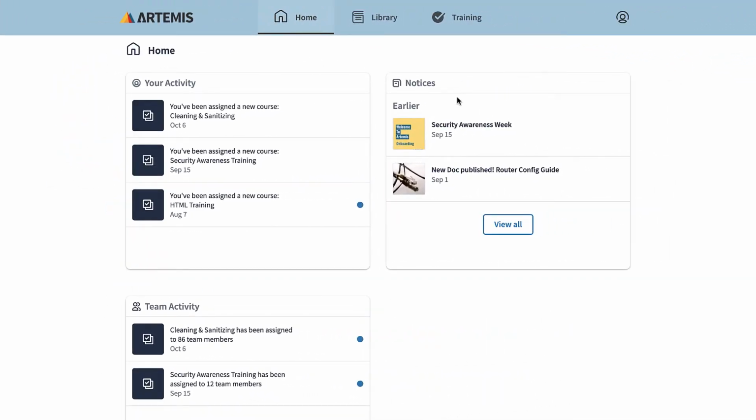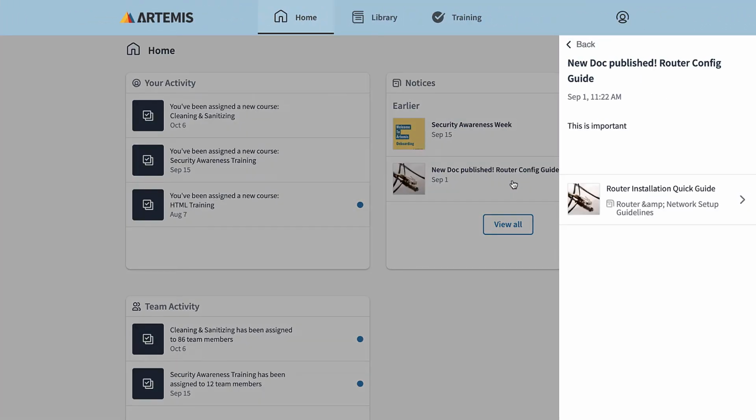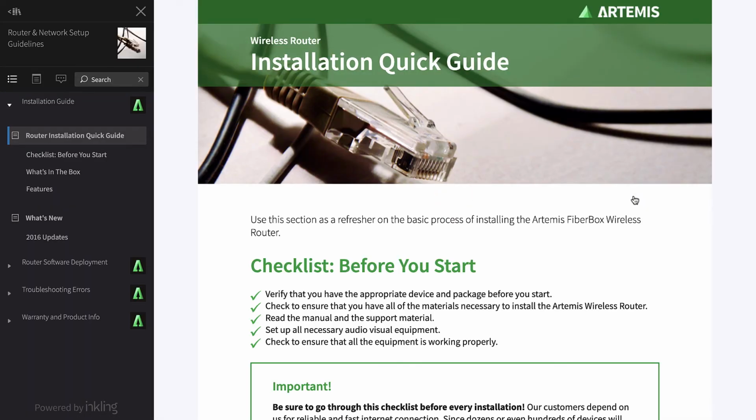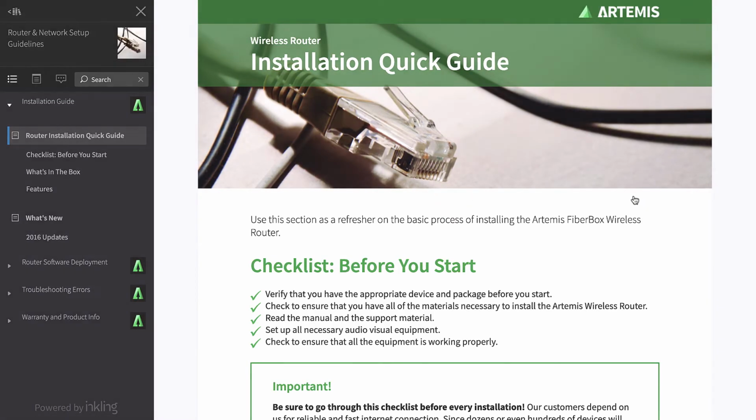The new home section shows notices that come through authored from Habitat. Notices link out to a page of content called out while tracking who has and hasn't read your notifications.